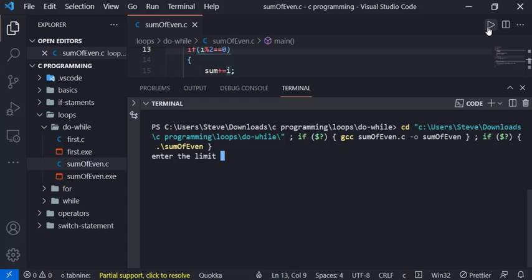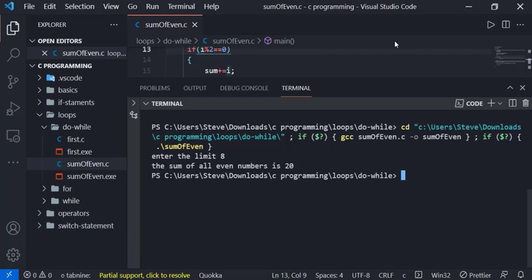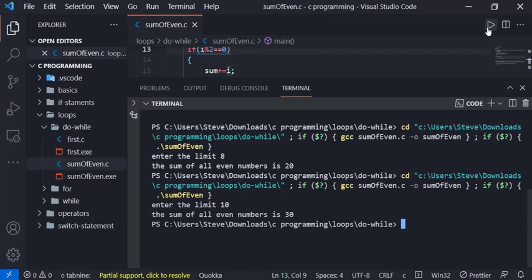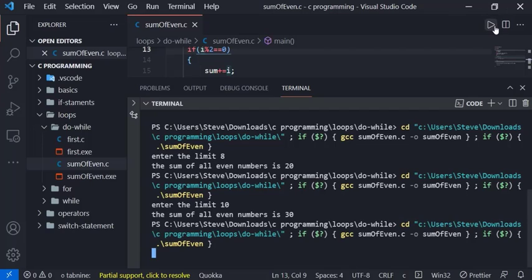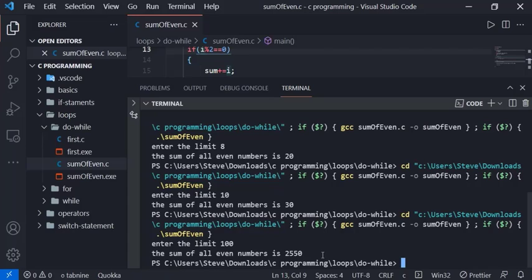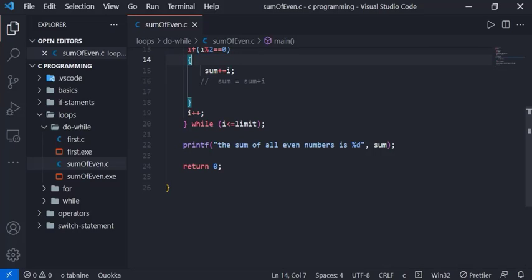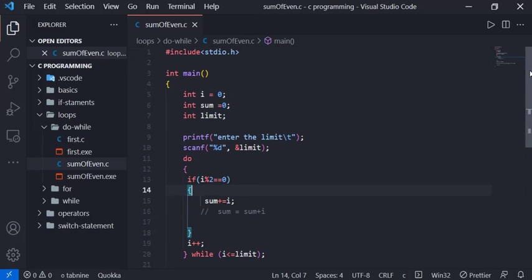Enter limit. So our limit, let's just say 8. The sum of all even numbers is 20. Let's run it again and enter the limit. Let's say this time we enter 10. The sum is 30. Let's run it again and enter 100. So the sum is 2550. So this program is working perfectly. So these are the basic programs to understand the do while loop.